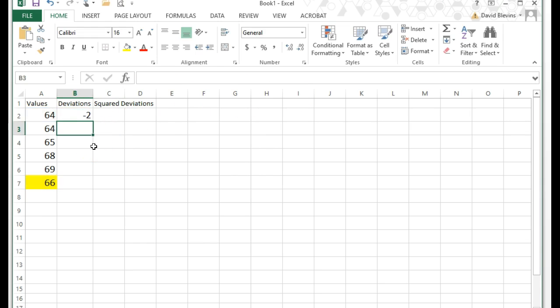Alright, and then once I hit that enter, I click that and I drag down to the last measurement. And it does deviations for all these. I just realized I sorted it smallest to largest, but the same thing would work if you did largest to smallest. So it would just be 3, 2, -1, -2, -2.